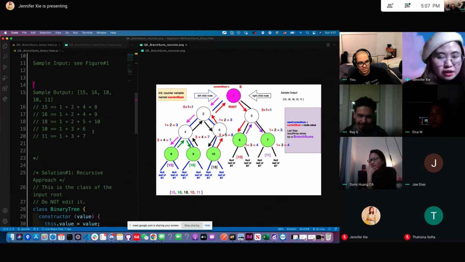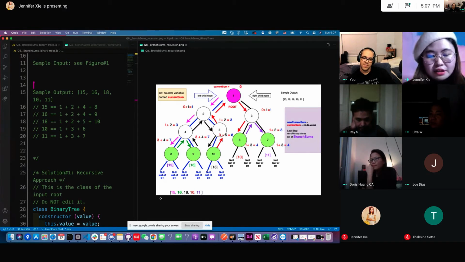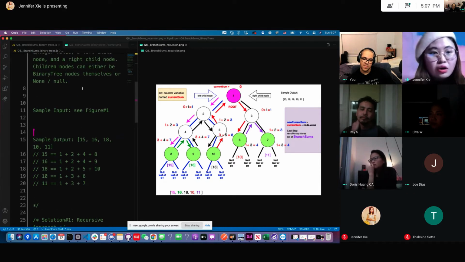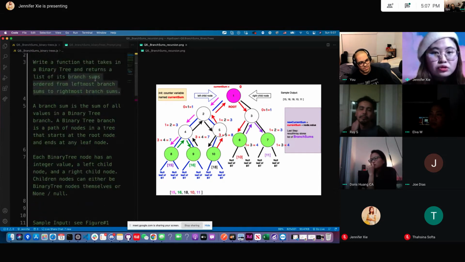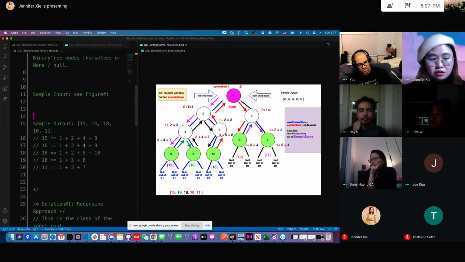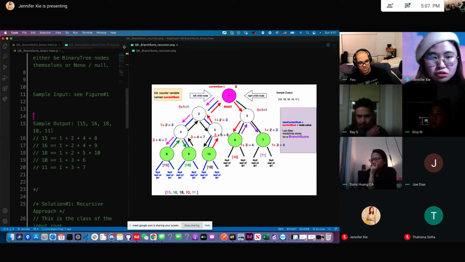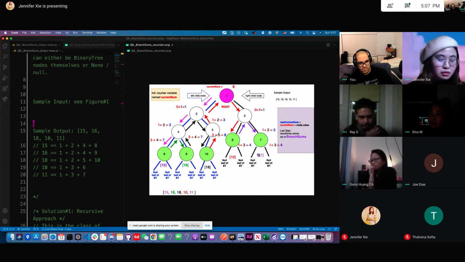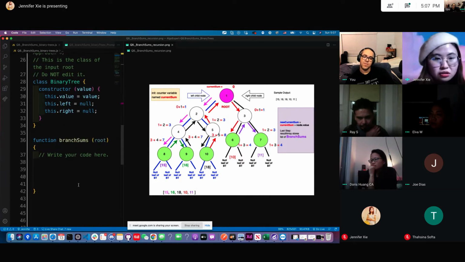The sample output we want to get is 15, 16, 18, 10, 11. Does anybody know how to get 15, 16, 18, 10, 11? Each number in this array is called a branch sum. That is our goal: to find all the branch sums, put them in an array, and return the list of branch sums. I hope everybody understands this question pretty well. Does anybody not understand? Okay, I guess nobody does not understand.